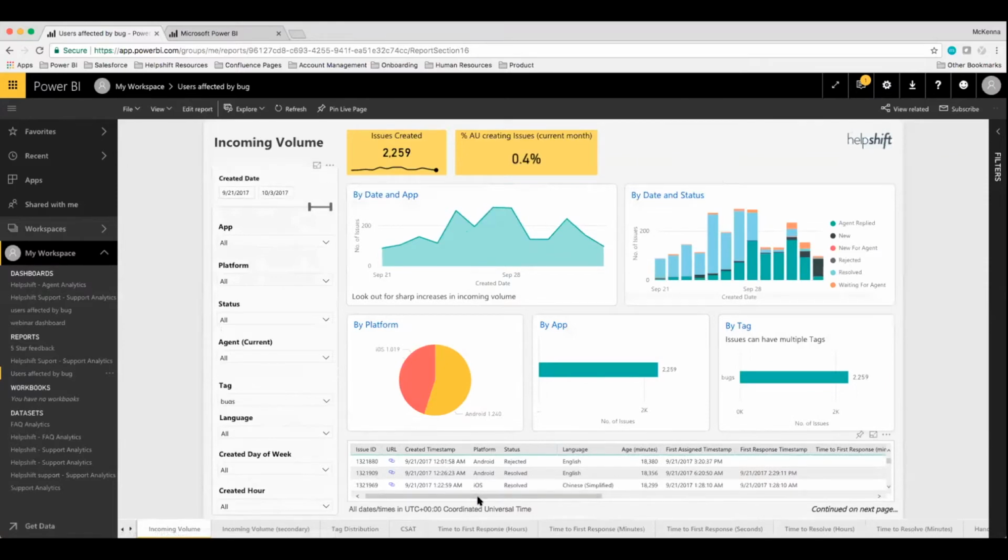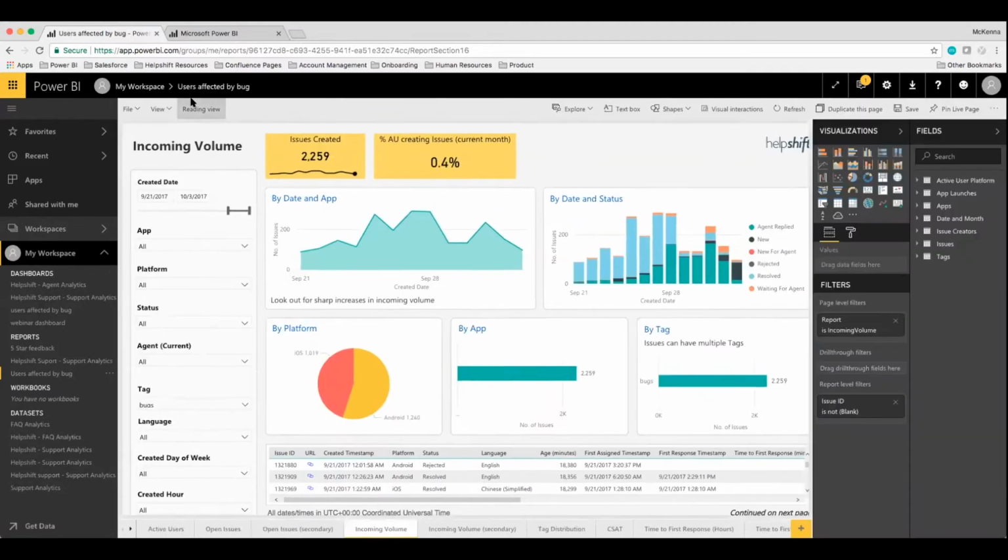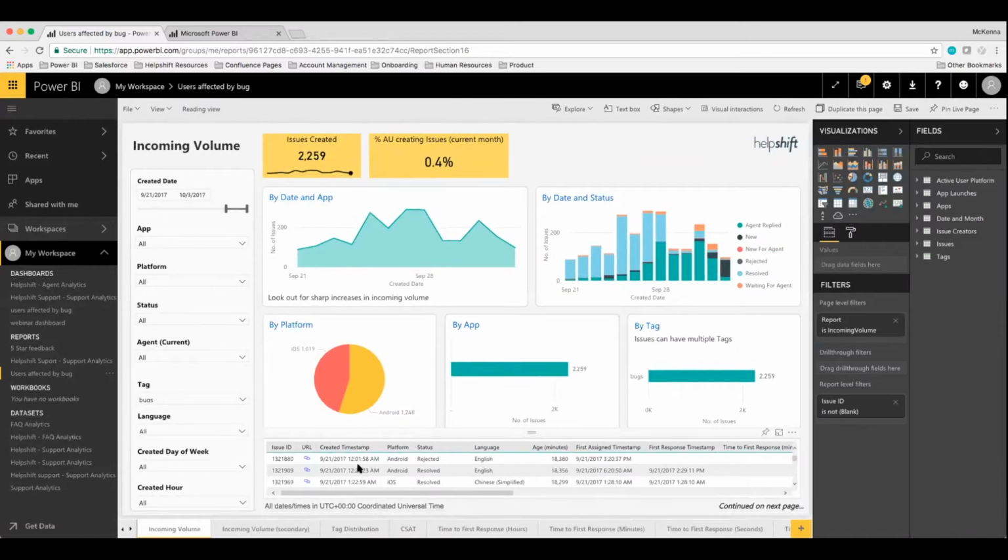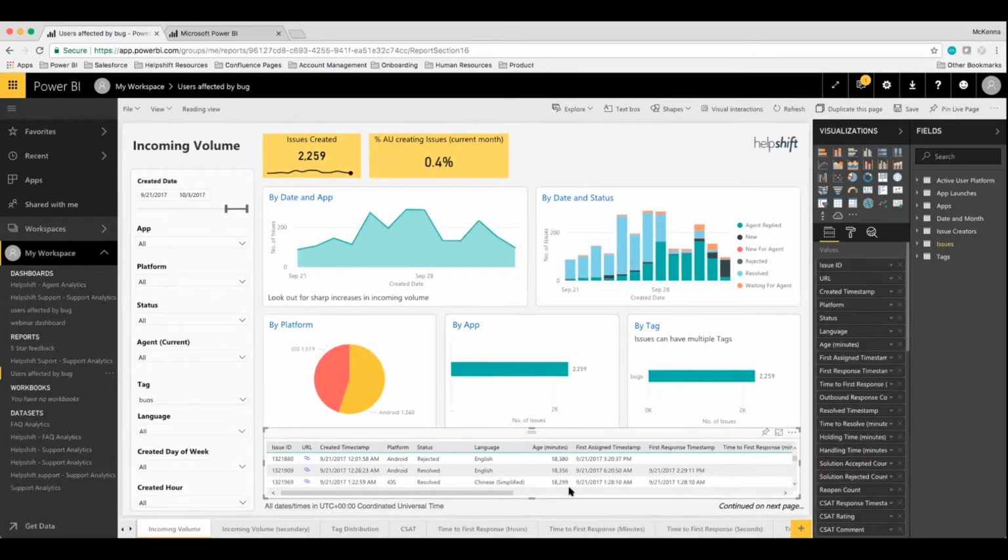Now, one thing you see that's not included in my table right now is user ID. And this is how a lot of clients identify specific users. So we need to figure out a way to get user ID into this table. To do that, again, we're going to hit edit report. I'm going to click on this specific table so that we can add values to it.